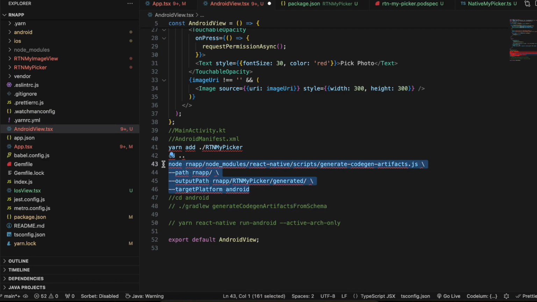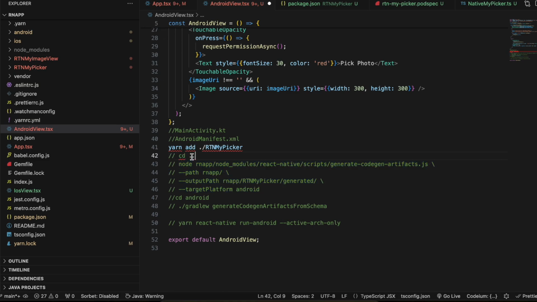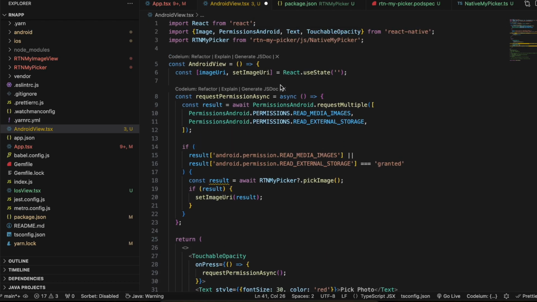So this is done, and this is done. Alright, then inside Android view, firstly we are importing our RTN my picker. Then I have created one use state for image URI as well. Okay, I am not sure why this is already declared. Oh, okay, so maybe you can define this as data, I guess. Alright, so data, and this should also be data. Okay, and here you can see I have created this set image URI of react.useState.